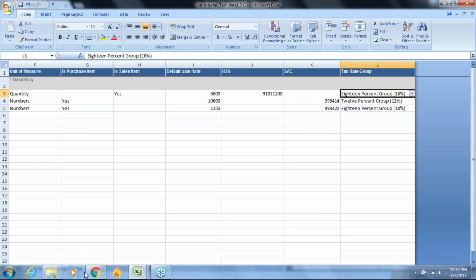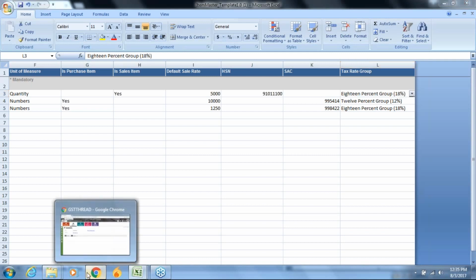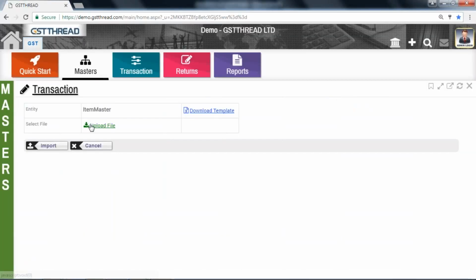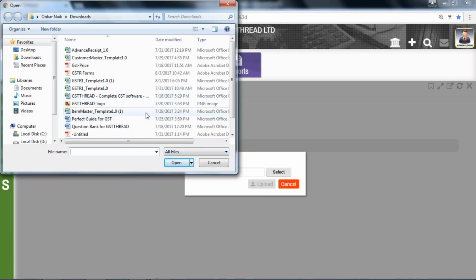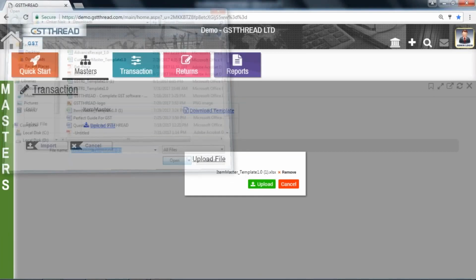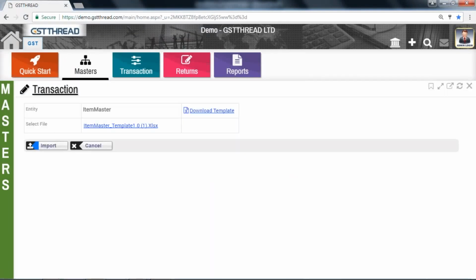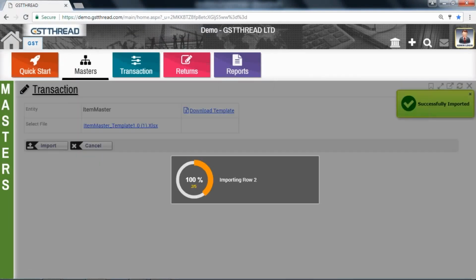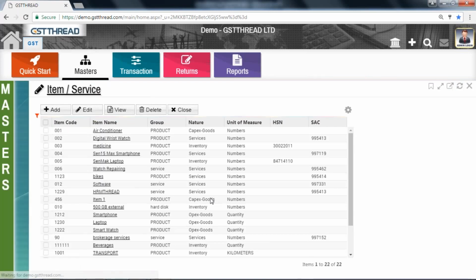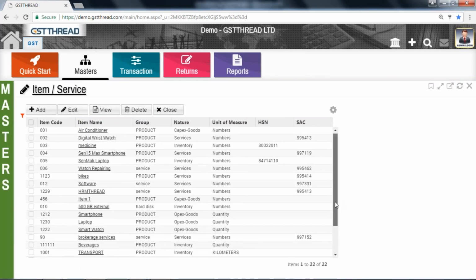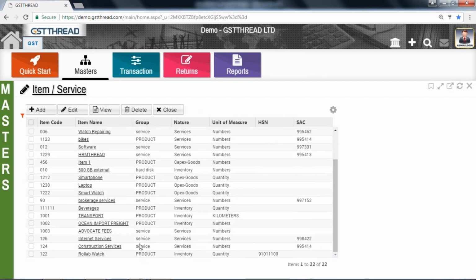Similarly, all the items which are products and services can be imported. So we'll click on upload file, select the Excel sheet, click on upload, and then import. The records have been successfully imported. We'll go to item master and check. So all the item names that we have imported have been reflected in the masters.